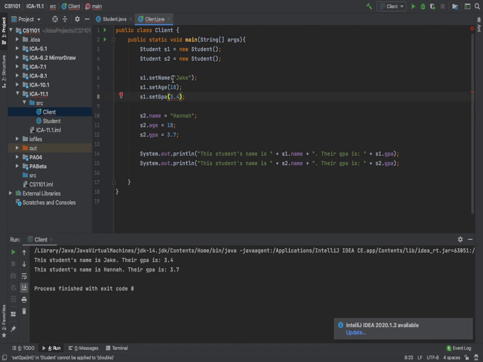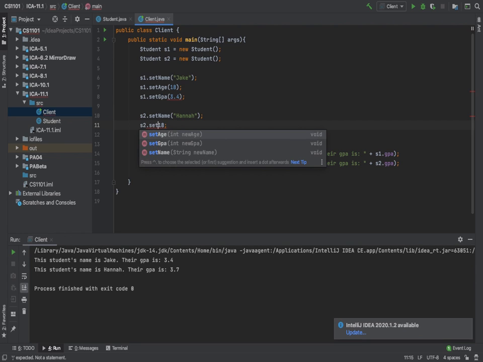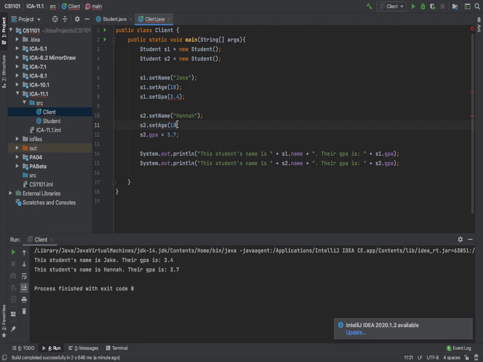So we'll do the same thing for S2. So we're removing the way we were modifying the instance variables and instead using the mutator methods that we've now included.